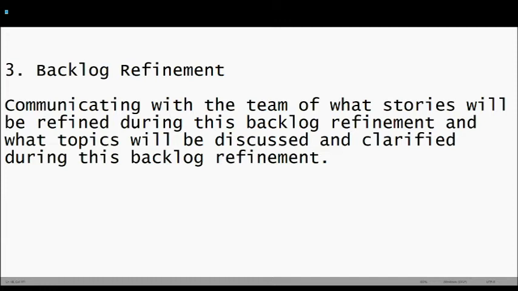where there is no ifs and buts. There is a proper refinement session going on of all the stories that need to be refined in the backlog. That is what happens during a backlog refinement, and the product owner will run the ceremony. You will facilitate the ceremony.